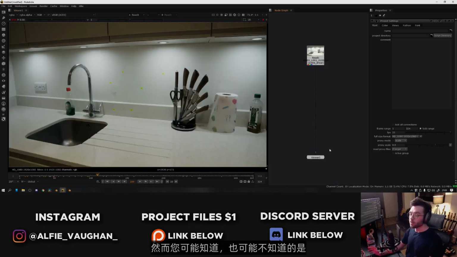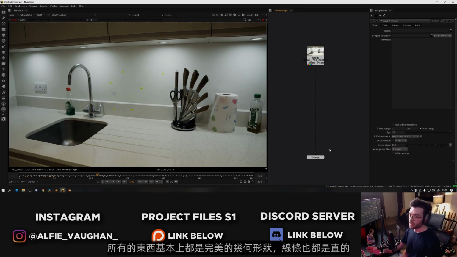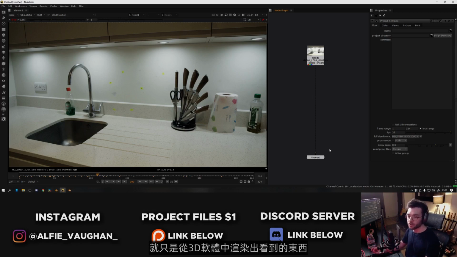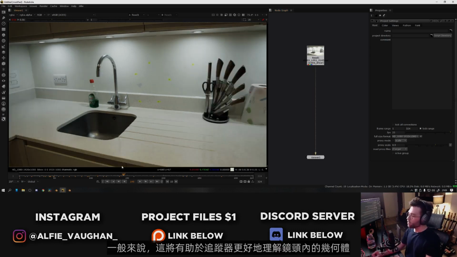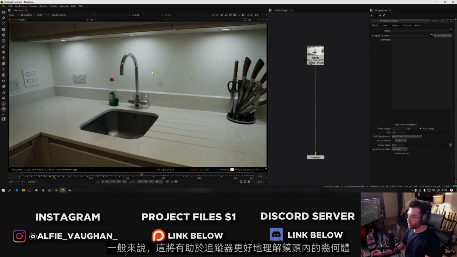And you may or may not know this, but in 3D, when you have a camera, there's no lens distortion at all. Everything is basically perfectly geometrical. All the lines are completely straight because it's not simulating the light going through any glass or anything. It's just rendering what it can see in the 3D software. If you undistort the footage and remove all of the curved lines, the footage essentially becomes the same as the CG environment where you have no lens distortion or curvature, and generally this will help the tracker understand the geometry of the shot a little bit better.